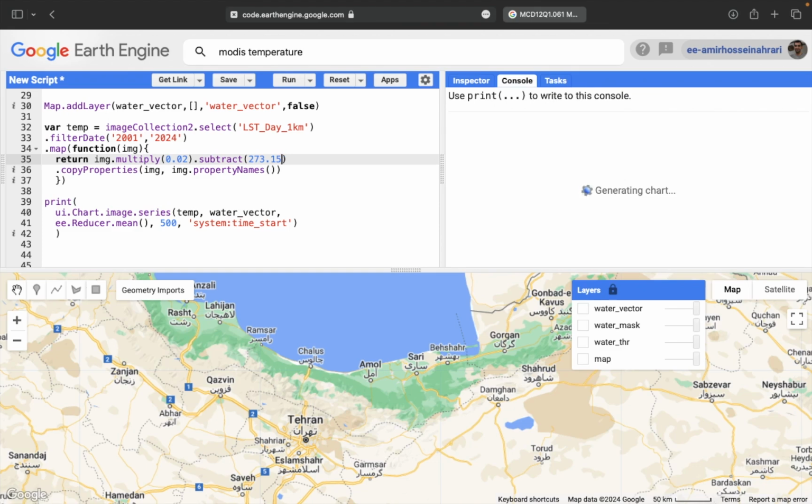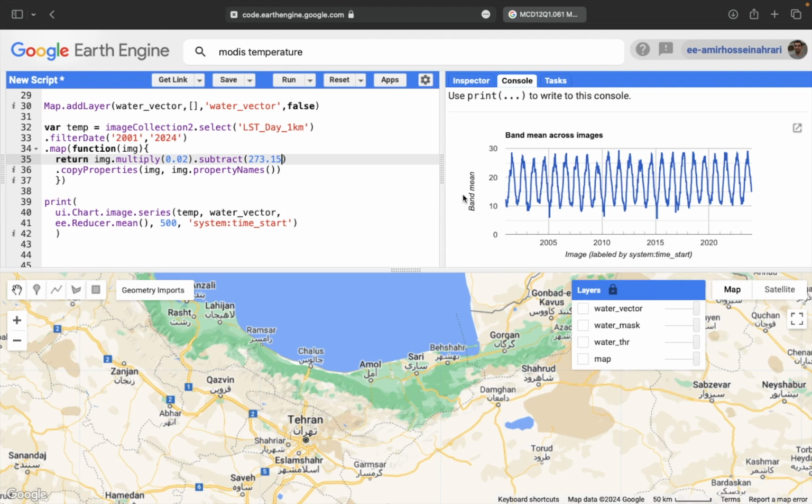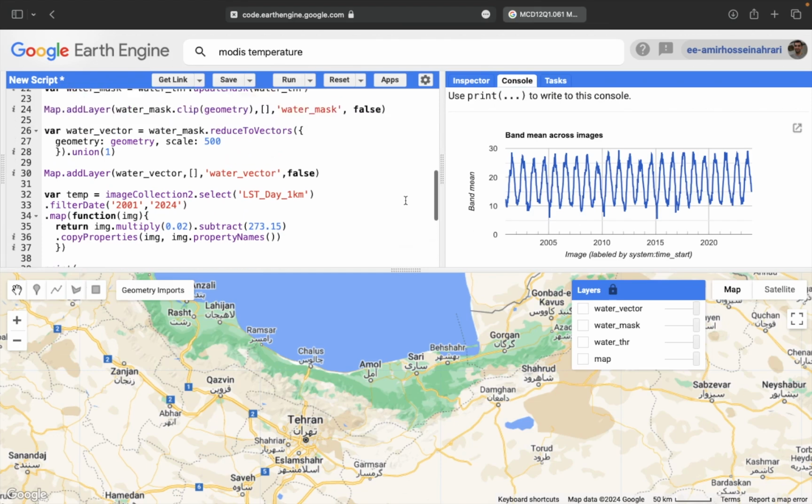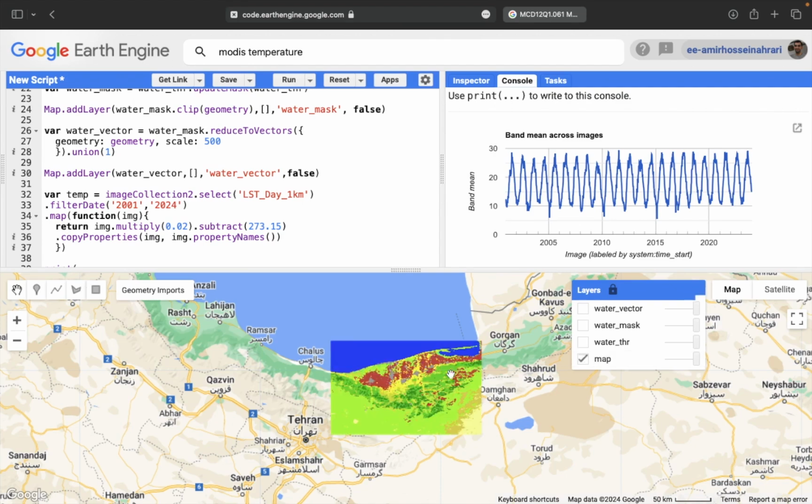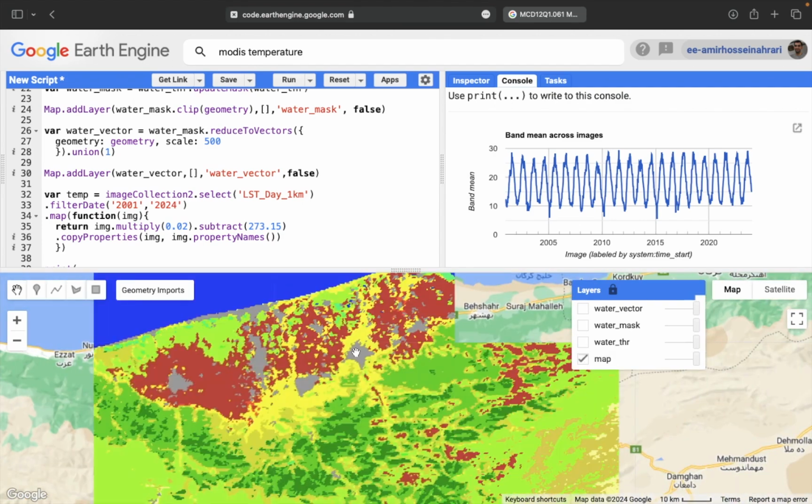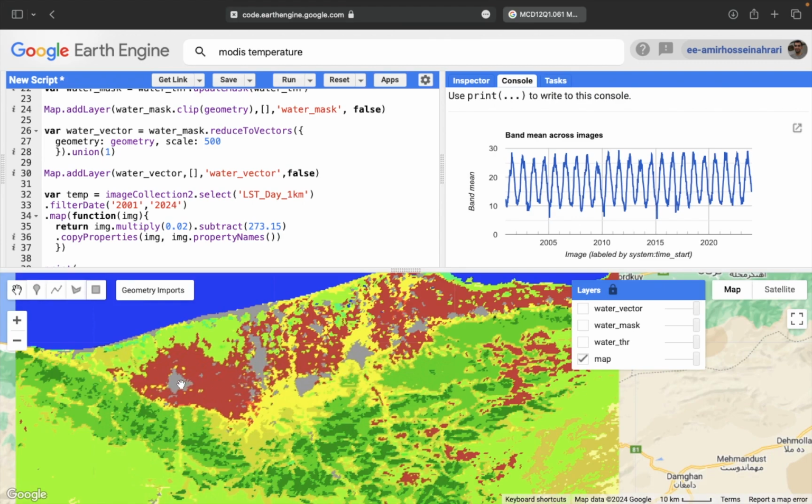After this, a new chart is created that shows land surface temperature in degrees Celsius. The temperature varies from 10 to 30 degrees Celsius. Imagine that now we want to get the temperature changes for the urban area in this region. If you load the primary map here, you can see that the urban areas are shown in gray.